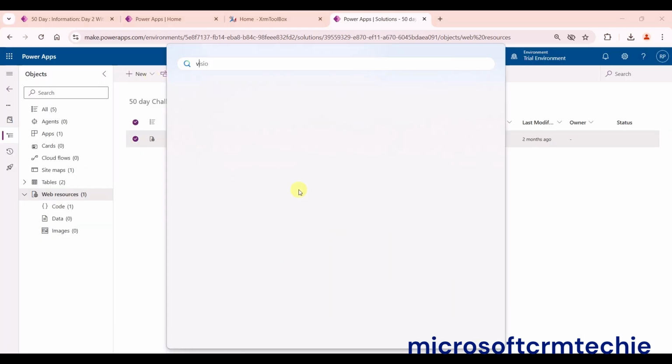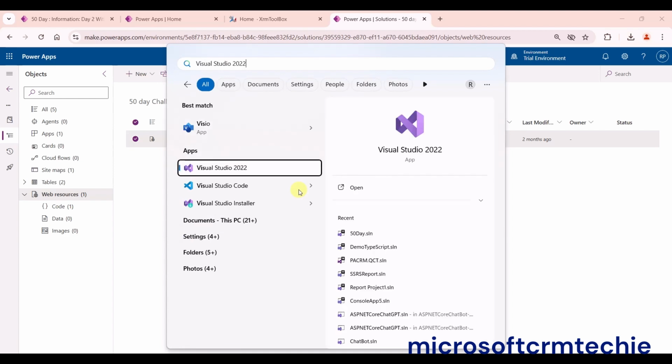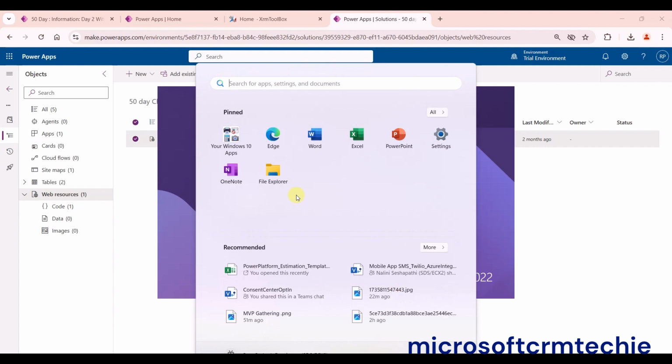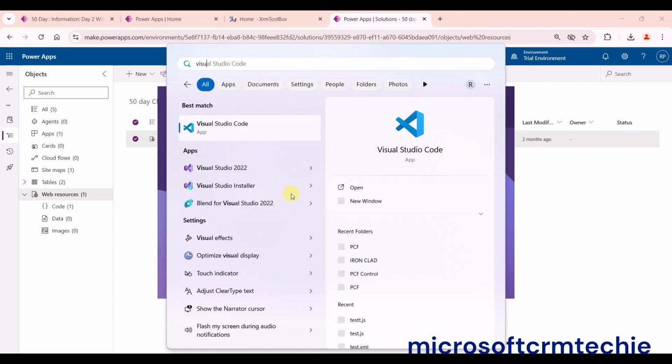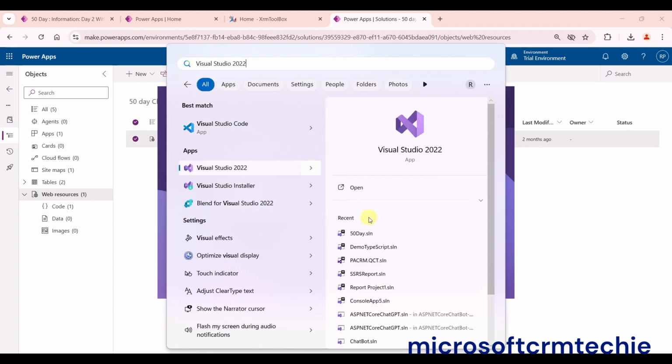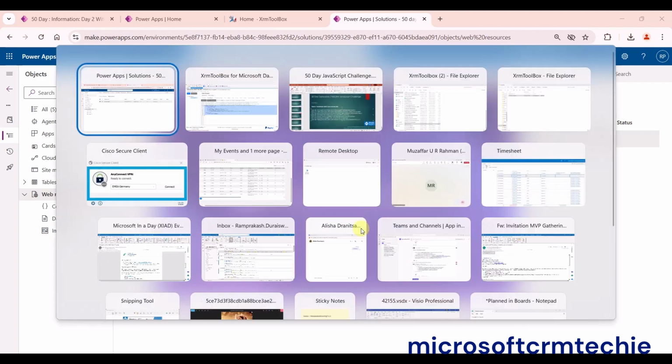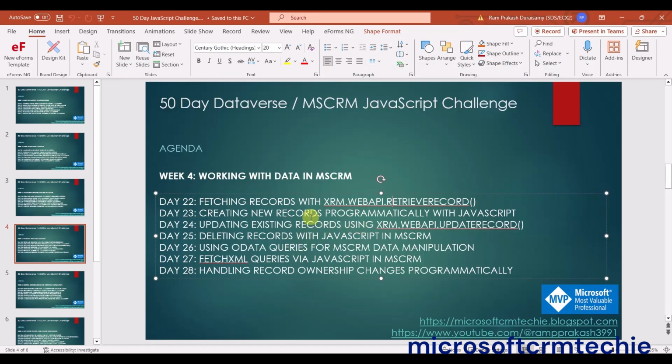So instead, I'll just open Visual Studio. Let's wait for Visual Studio to load. Let me try to load it. I'll open the 50-day challenge solution. Let it get loaded. In the meantime, I'll quickly go through creating a new record programmatically with JavaScript.